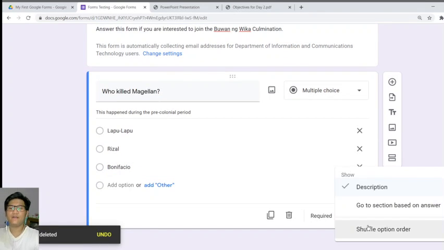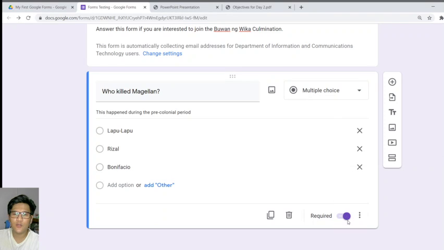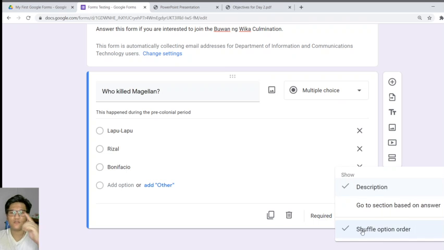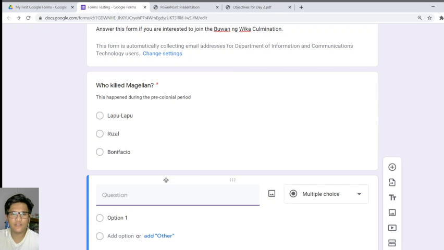Okay. And then you can shuffle the option order. So say for example, you have these options, no, and you want na it is on random. Say for example, mauna si Bonifacio or mauna si Rizal, then you can shuffle the options by clicking on the shuffle option or ticking on it. Okay? Then let's go back sa ating floating toolbar, no? So if you are done with this question, no, you can add another question through the plus na icon. So say for example, your next question is who killed Lapu-Lapu naman this time.